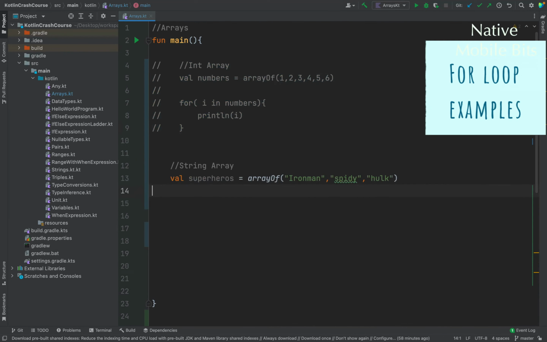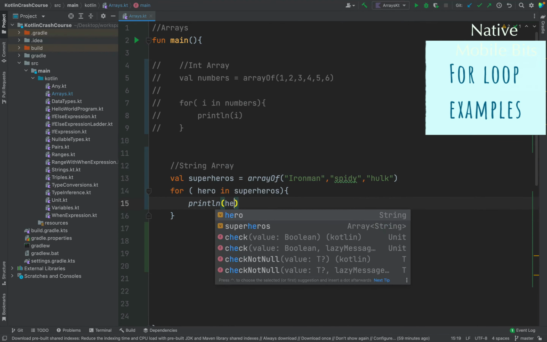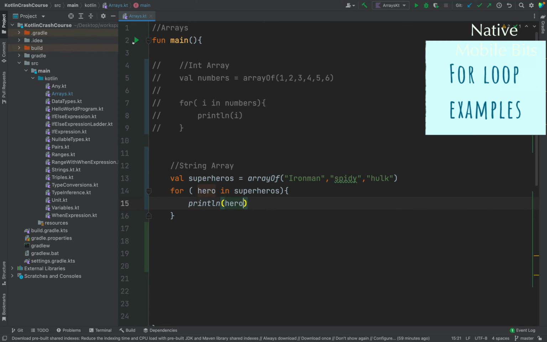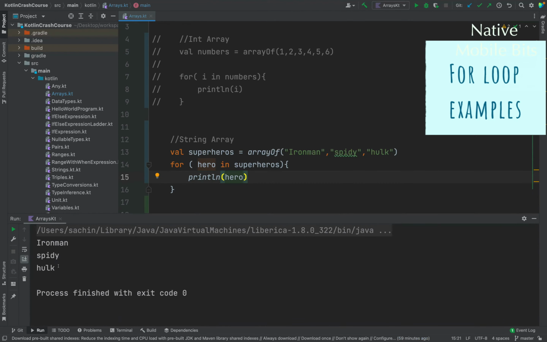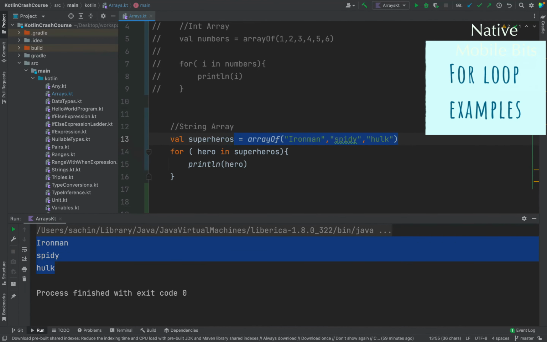Let's comment this and let's use one string array. To apply a for loop on this string array, we just need to write for and one variable, hero, in operator, and then our array name like this. Then this hero element will give us the value for all of the values inside this string array, and then we can print our hero value inside our for loop. Let's try to run this. So this way we are able to print all of our elements from this string array as well.